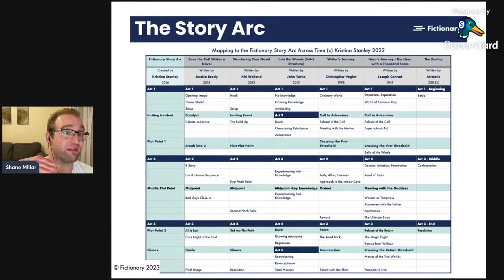They're all called different things in the different books, as you can see, but we've got the inciting incident, plot point 1, then we move into Act 2, we've got the midpoint, Act 3, then we move into plot point 2 and the climax. That's what we've chosen to call these points in the Fictionary software. It's just so that you can see that we've really done our research and a really thorough job of trying to determine what the story arc is and where these plot points actually fall.